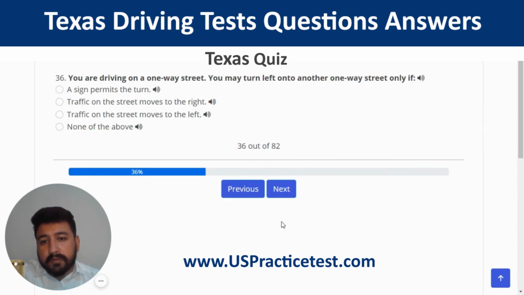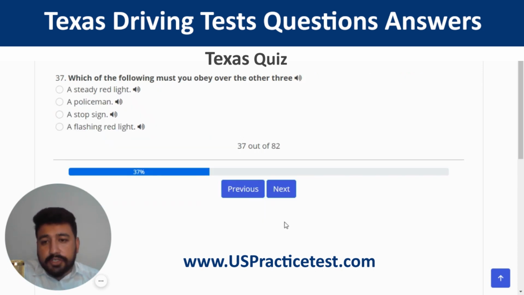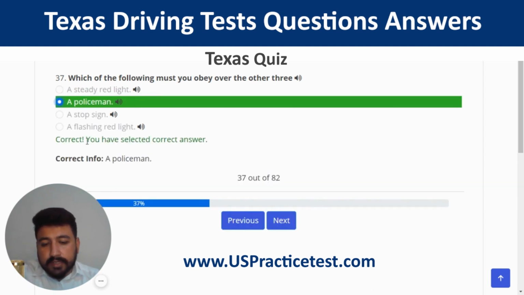You are driving on a one-way street. You may turn left onto another one-way street only if. The right answer of the 36th question is traffic on the street moves to the left. So I'm going to select the third option and next. Which of the following must you obey over the other three? So the right answer is a policeman. So I'm going to click on the second option, correct, and next.